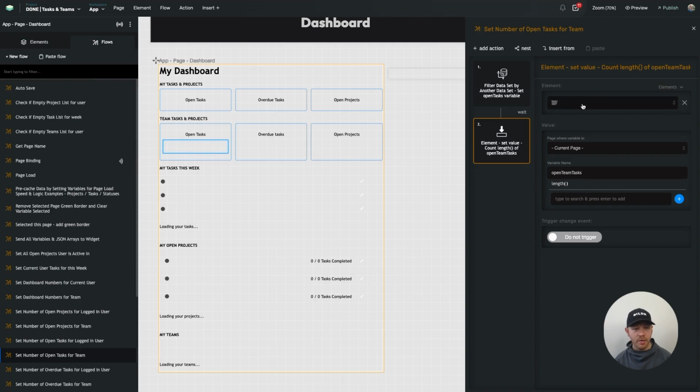So we're actually setting the number in the open task card for our teams from the openTeamTasks variable that we just got. And we're using another path called length. Length counts the number of records in a subset of data. It's just going to give me the exact number of records that exist inside of this variable. It's not going to change that variable at all. It's just going to count the number of records.